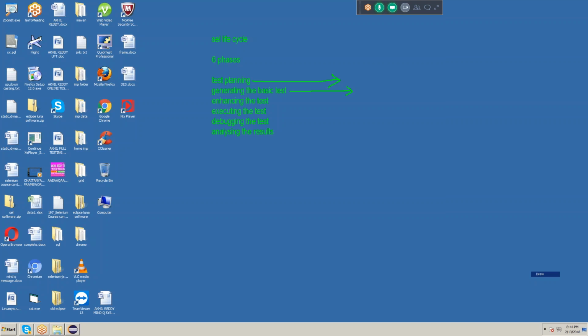Next, after writing the code, we execute it a number of times. We execute the test and analyze the results. After executing, we see whether pass or fail results are coming, and we analyze the test. So these three concepts are already over. The test plan document is prepared by the test lead, that is different. Next, debugging the test, I will tell you.